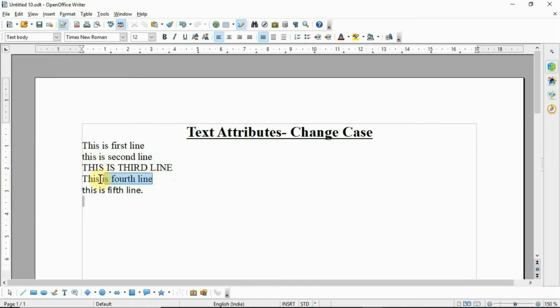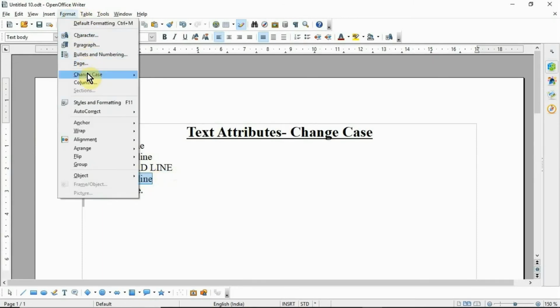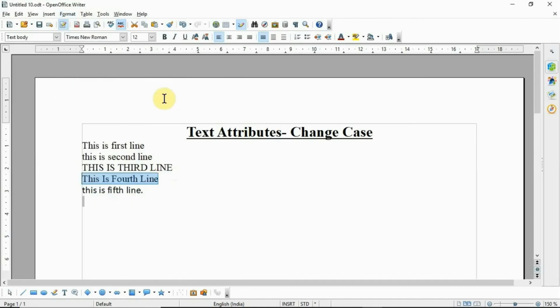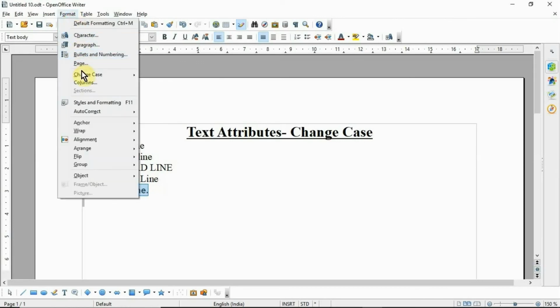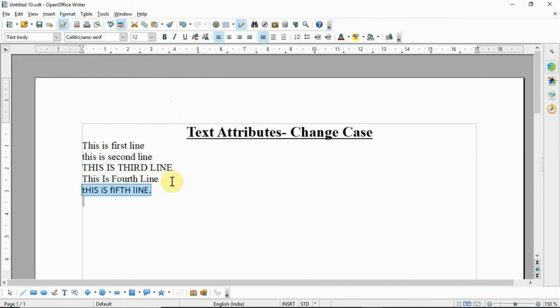And select the fourth line and click the Format menu, Change Case and apply capitalize every word. In this case, in every word, the first alphabet is capital. This T capital, is I capital, fourth F capital and line L capital. Select the fifth line and then click the Format menu, Change Case and then click toggle case. In toggle case, every word's first alphabet is in lower form. This T small, is I small, fifth F small, line L small. This is toggle case.